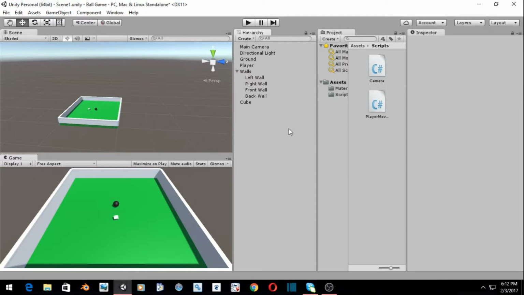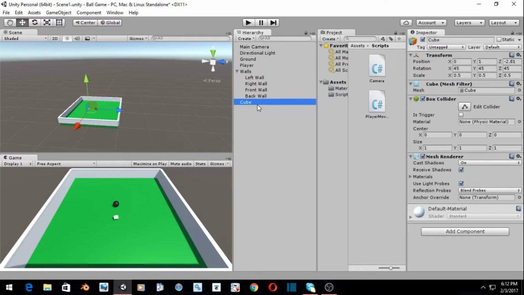Okay, so we're back. I fixed the walls, and I changed the ground scale to 20 by 20 by 20, except on the y-axis. I fixed the walls' positions and everything like that, so the camera can actually see this game object that we're going to pick up now. So here we go. Right now on the cube, we can rename this to PickUp, with capitals.